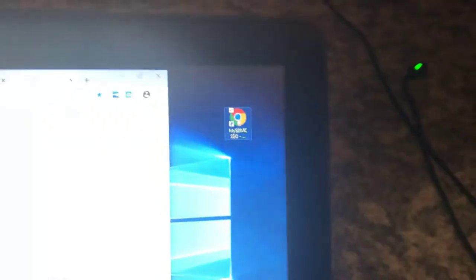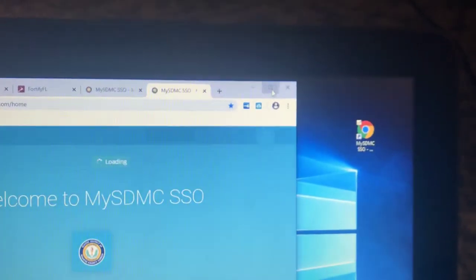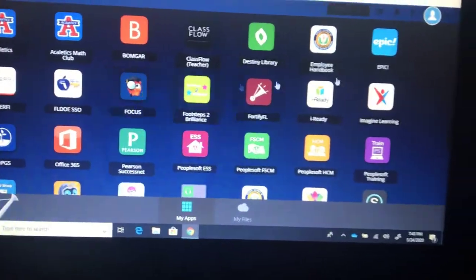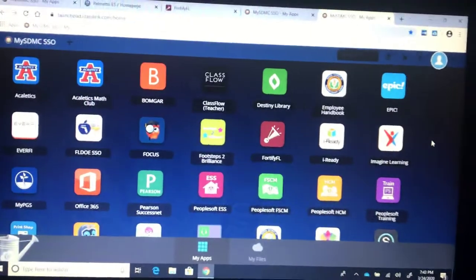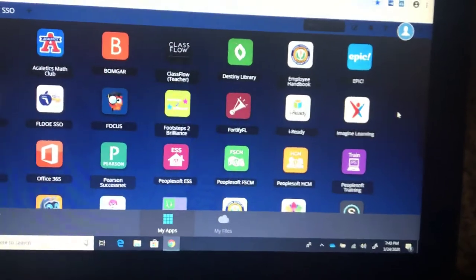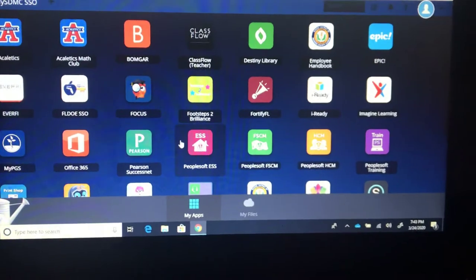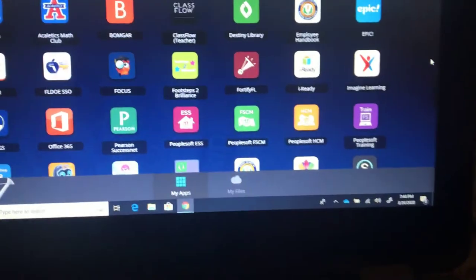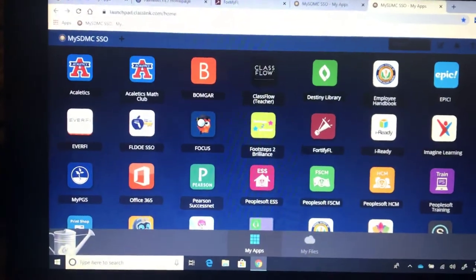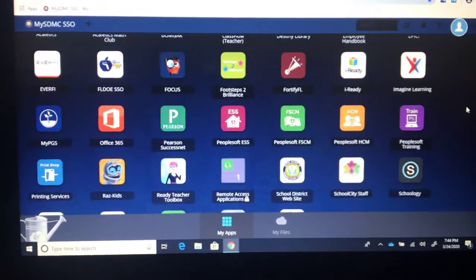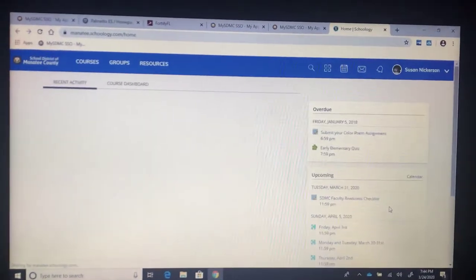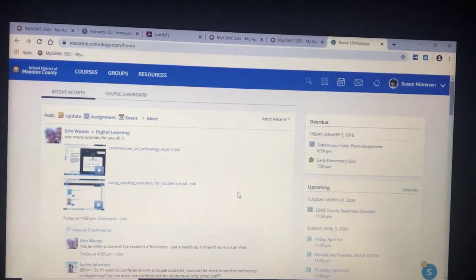So I'll just click there, and because I'm already logged in, it'll just bring me right up. Okay, so you can see there's Focus, you can see all the things. Now mine might look a little different than yours because I'm a teacher and so I have a lot more apps than you guys do. But you can see there's Pearson for when you want to go on to Envision. And you're going to go to Schoology for us. So here's the Schoology app. Again, mine might be in a different place than yours, but that's okay. And it's going to pop up Schoology.